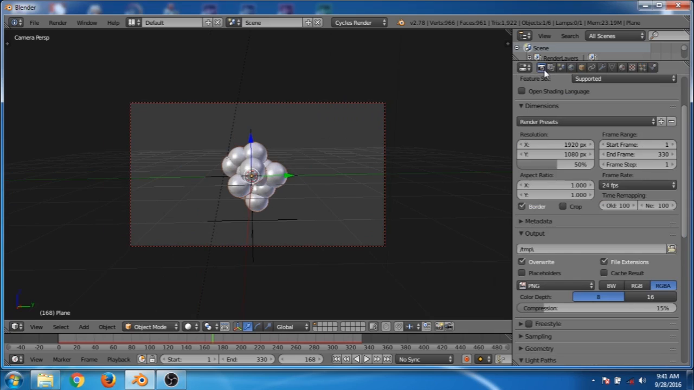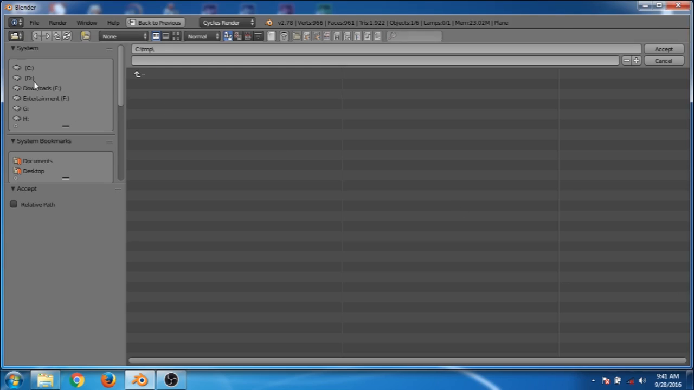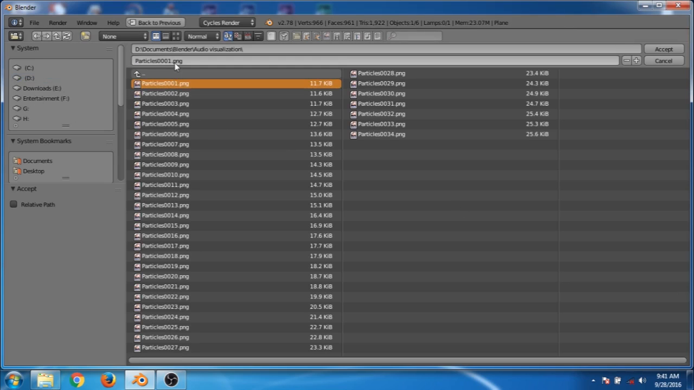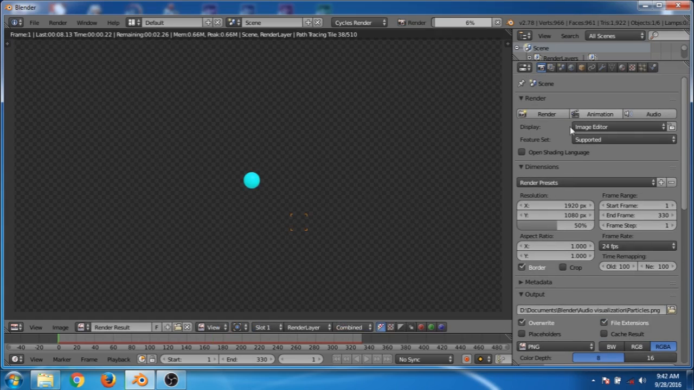After that, go to the render setting, select your output folder, and then click on the animate.